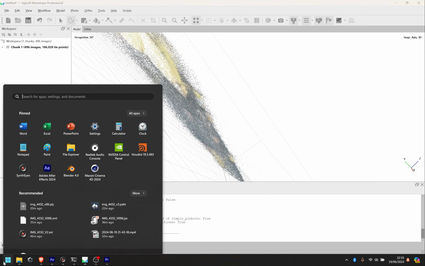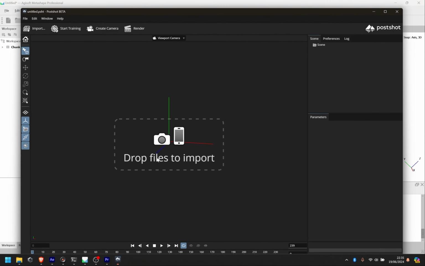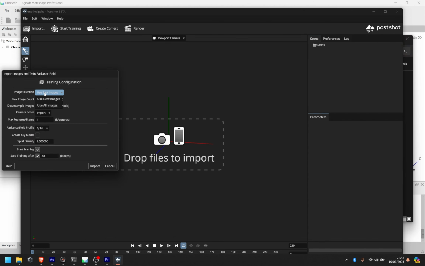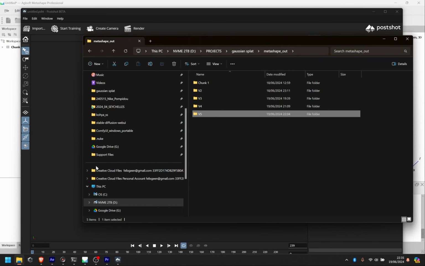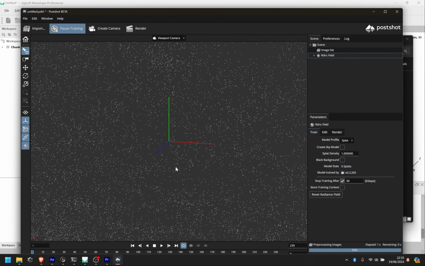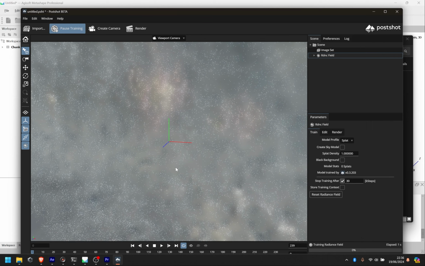which is to open Postshot and drag it in. So we're just going to drag in the file we just exported into here, and I'm going to leave it on use all images, and I'm going to turn off this downsampling, and then we're going to hit import, and that's basically going to bring in all the images and start processing.